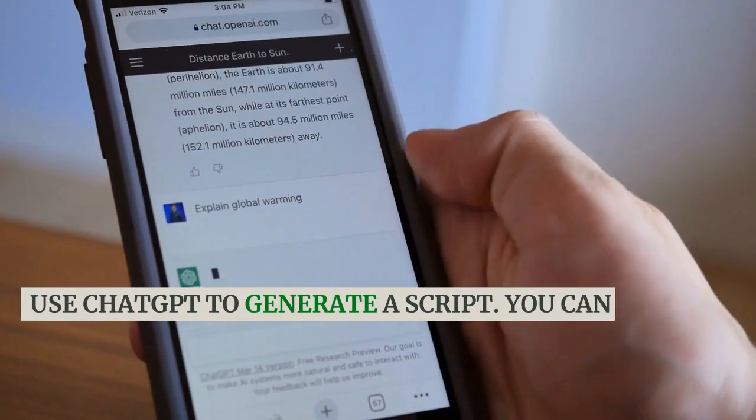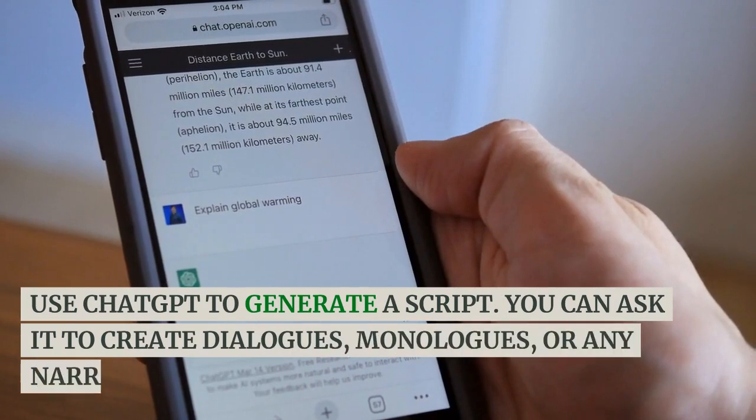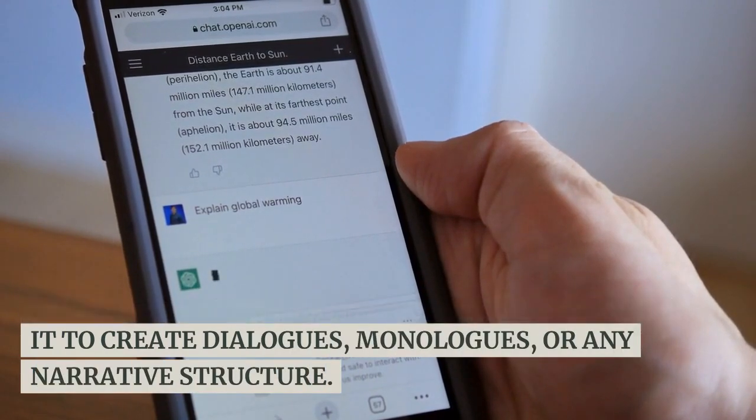Use ChatGPT to generate a script. You can ask it to create dialogues, monologues, or any narrative structure. Refine the script as needed.